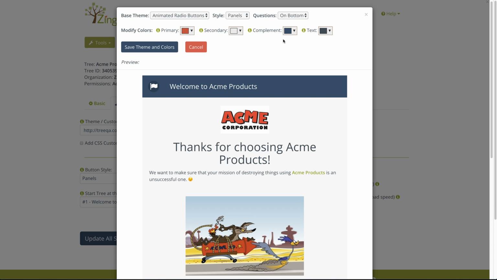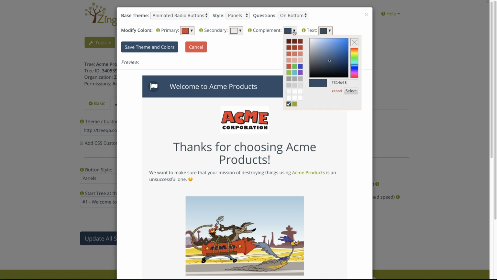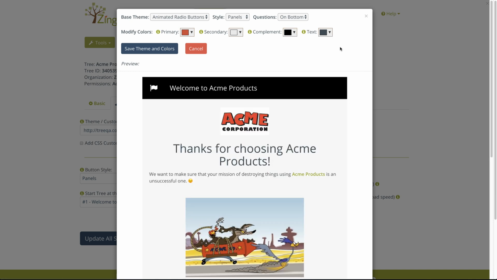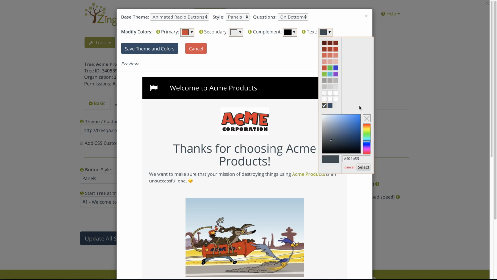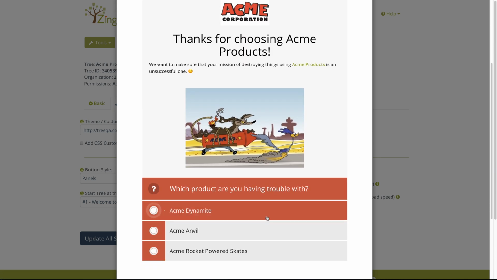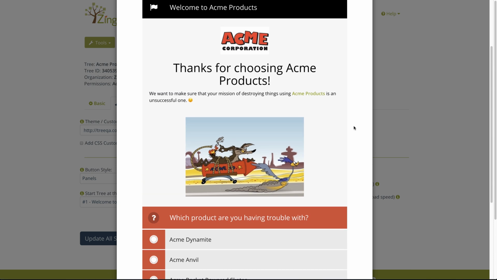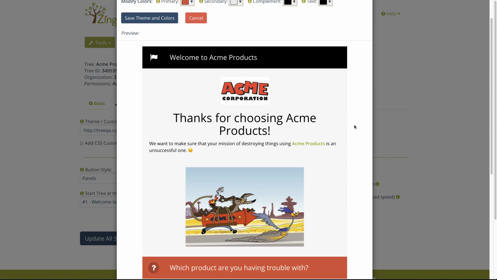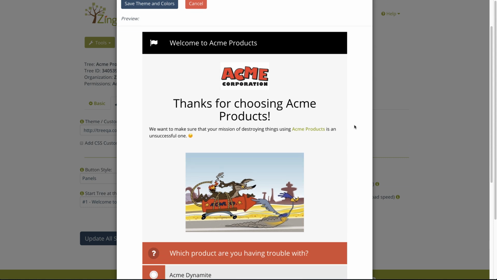And now let's change this navy blue to black. Just drag that over here. Very good. And I think I want all my text to be black as well. So I'll also make that black. Right, so that's looking a lot better, more like Acme Corporation, but that's all we can do here. And we could save this and move on and our tree would look great. But in order to make some other changes, I think we're going to have to get into Custom CSS.